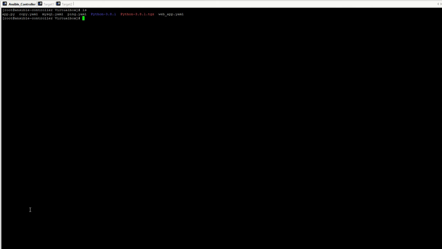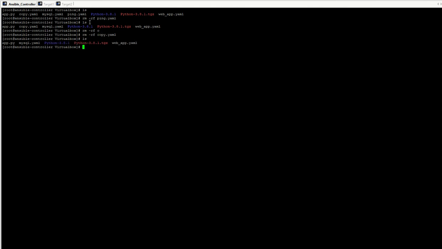So let me start typing a playbook. Here you can see a ping file is there, so let me delete that one. I don't want it because I want to create it again. Let me remove the copy file too, no problem. So let me create an Ansible playbook for how I can ping and how I can copy.